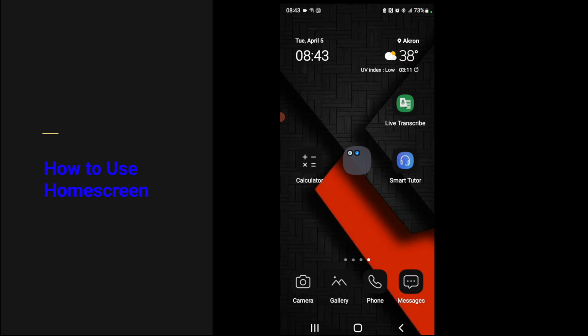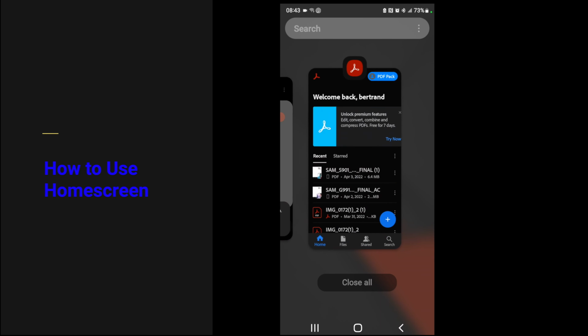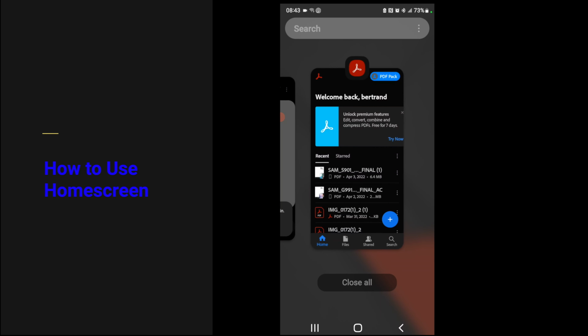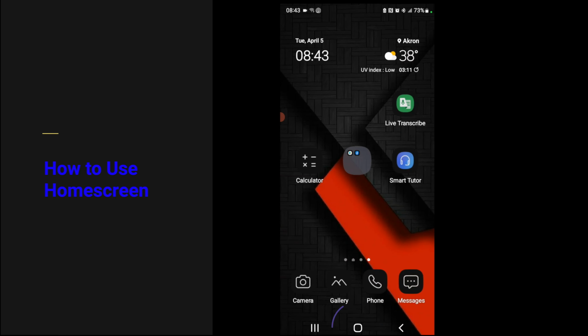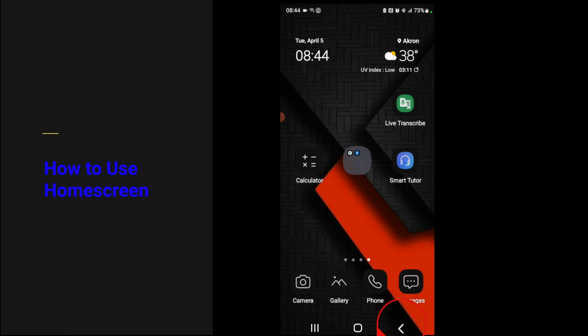The navigation tray consists of 3 options. You have the recent. When you tap on it, it will show you your recent apps. You have the home. When you tap on it, it will take you back home. And then you have the back. When you tap it, it will take you back.